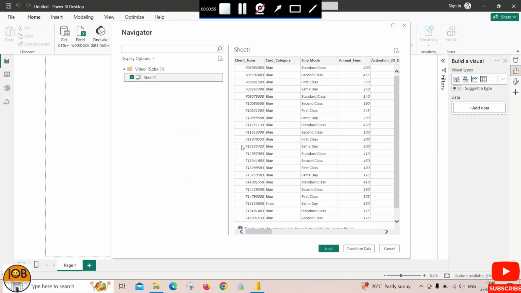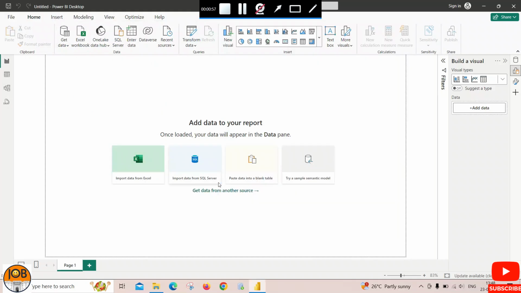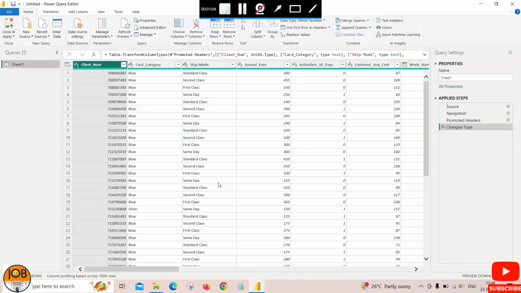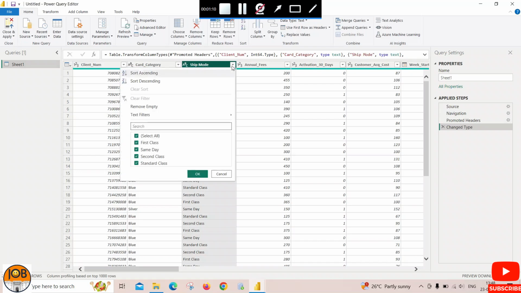Select the sheet and click on transform data. If you use Excel, in Excel you can find filters using this downward arrow key. So you can easily select or filter data.